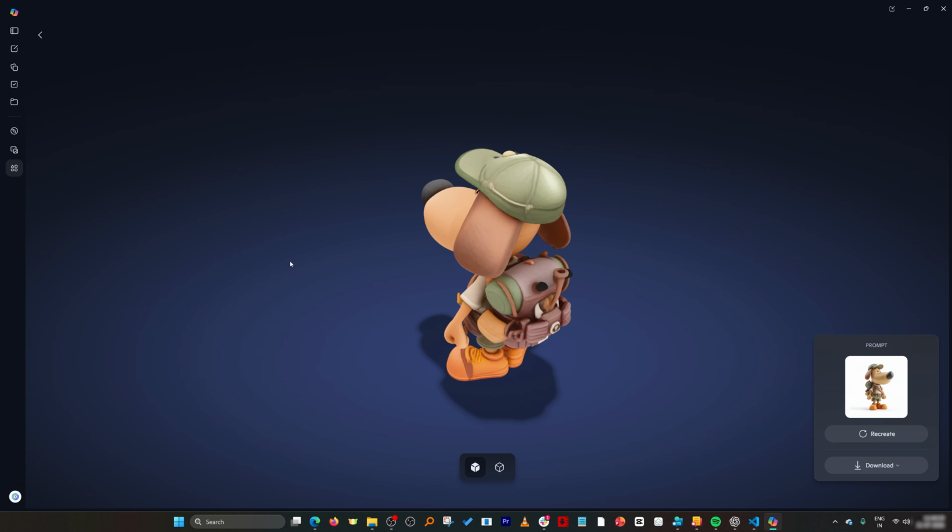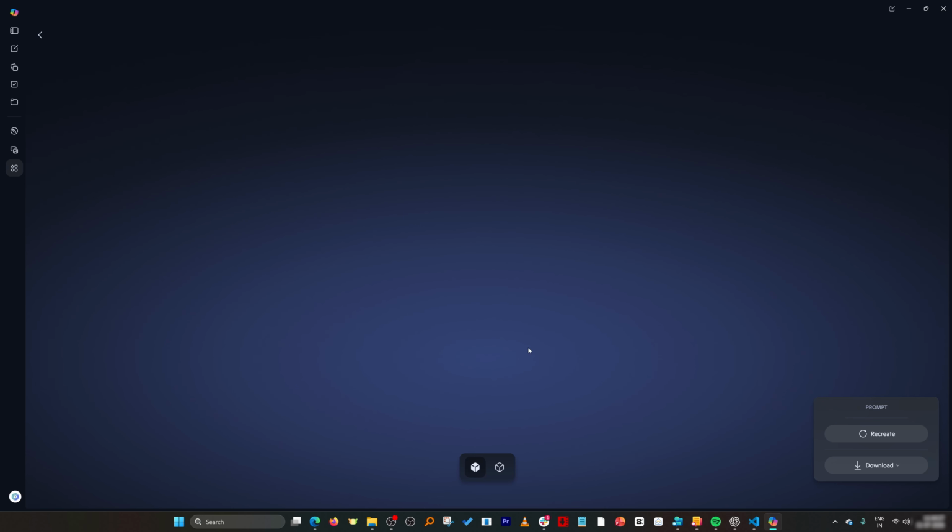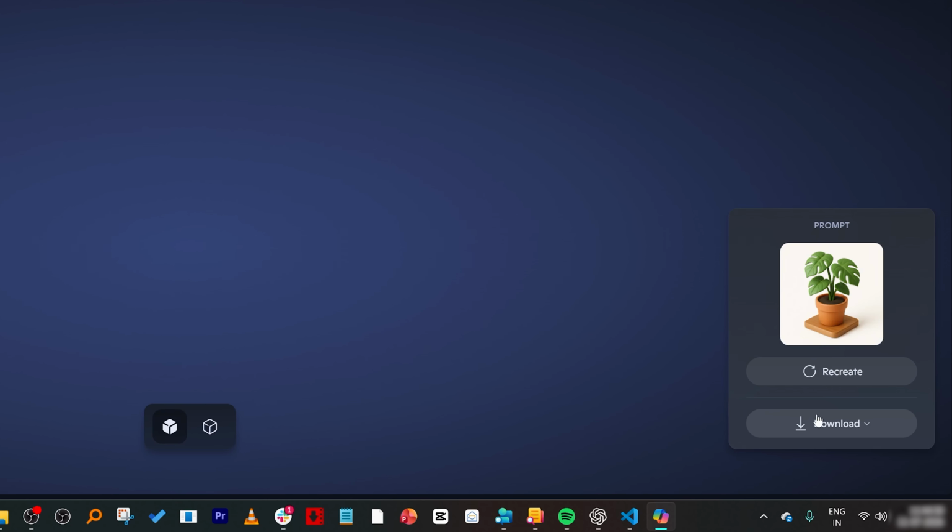Today let's talk about Copilot 3D, a free AI 3D generator, and you can see the quality in front of you, how all these 3D models are. And if you want to download it, you can download it from here.